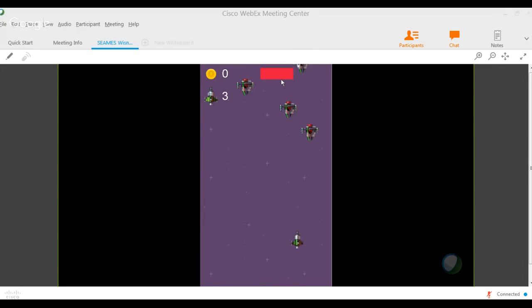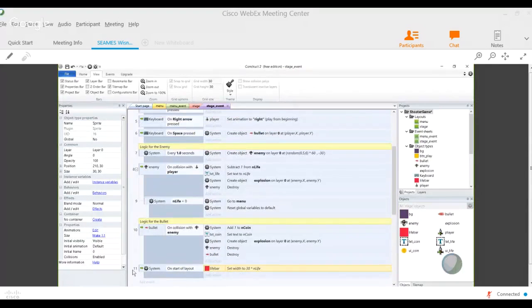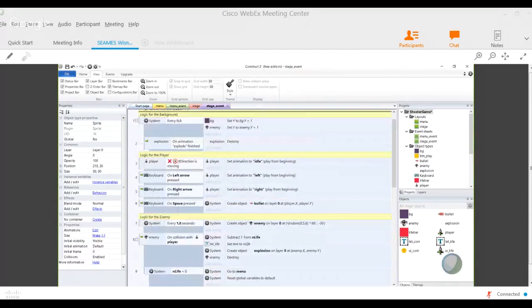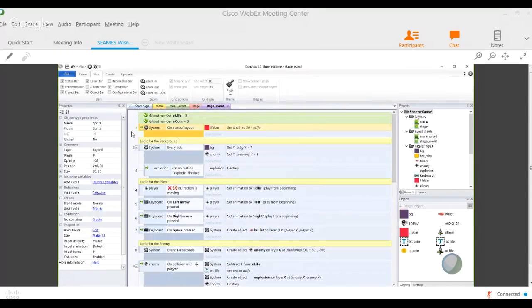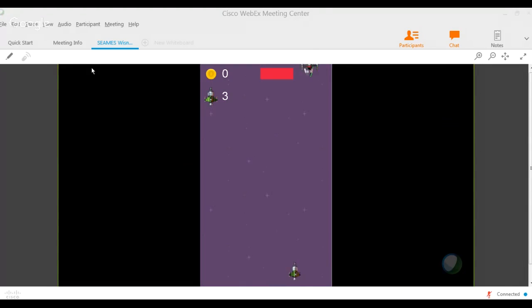So when you hit the enemy, this is for the start of the layout. I will move it to the front. Then every tick we should also check this one. Okay, just like that, the life bar will be decreased.